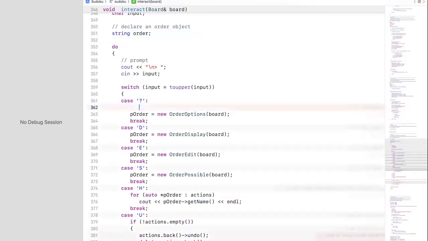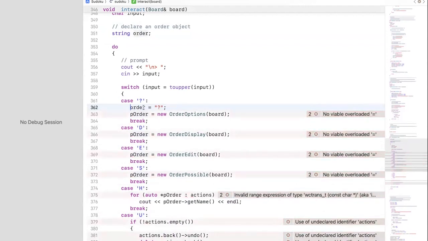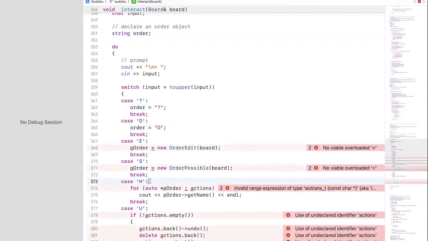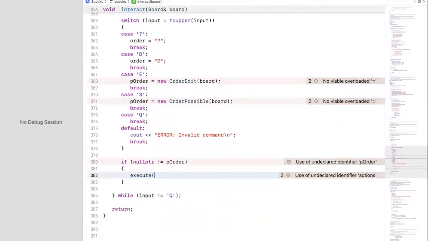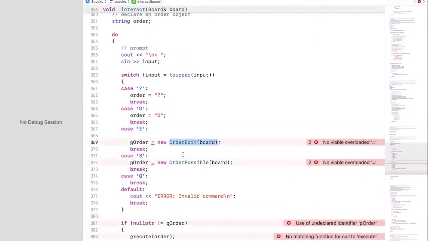Like I want to know the options, so I'm going to say order equals string, I mean question mark. And if the first letter is a question mark, then I'm just going to display the options. All right, now when I create the order for edit a square, I need to bring all that code in that I had before about generating the D4 to put 5 in there. So I'm going to leave that as a function. And so now I'm going to say order equals generate edit order.